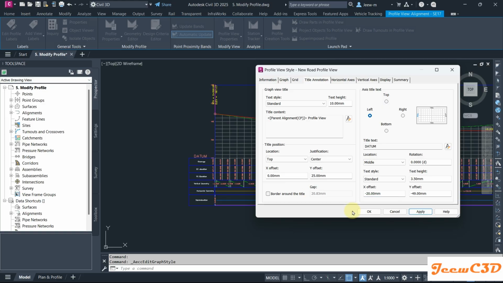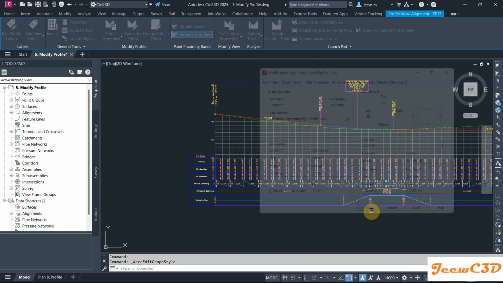Now it looks perfect. If you want to change this text height, you can use this option, 2.5. It will become smaller. And if you want to change the text style, you can still do that. So that is how to set a datum text for your profile view in Civil 3D.